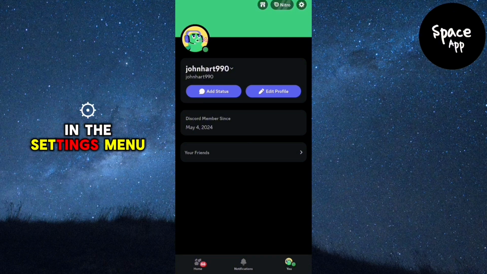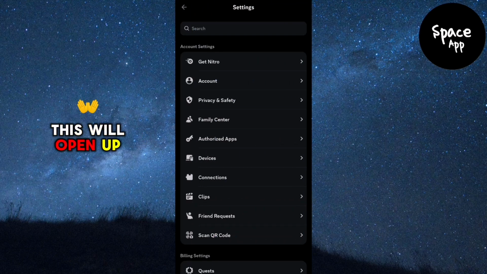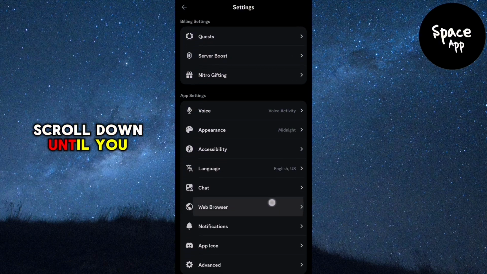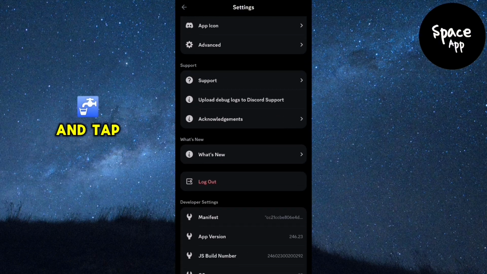In the settings menu, tap on the gear icon in the top right corner. This will open up the settings options where you can manage your account. Scroll down until you find the Log Out option and tap on it.